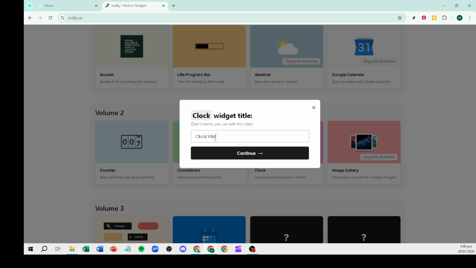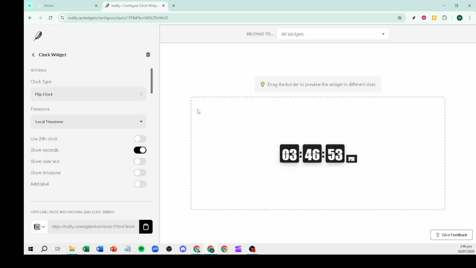Next, follow that service's instructions to build the widget. This usually means selecting a widget type, styling it, and setting preferences. When you're done, the service will provide a unique embed link or URL. Copy that link. A quick tip: make sure the widget is set to be publicly accessible or shared in a way that Notion can load it. If you see options like auto refresh or update interval, choose what makes sense for your use case.